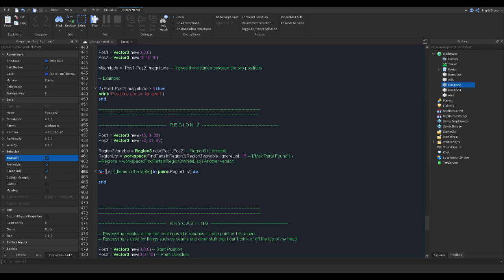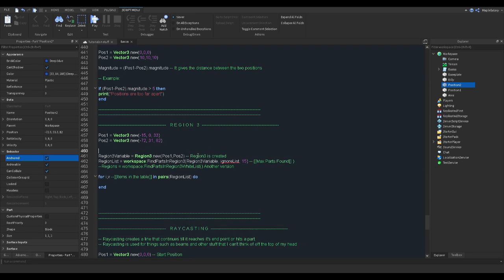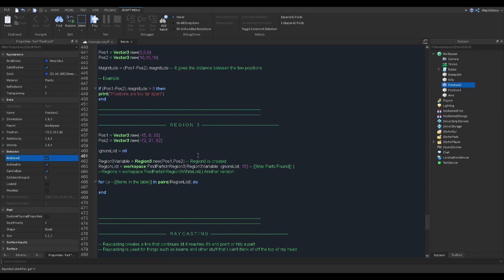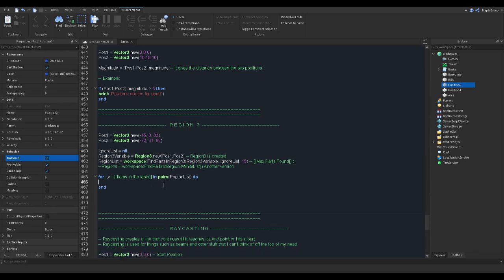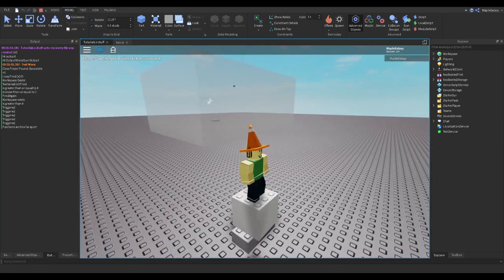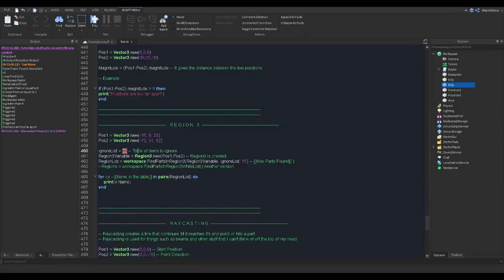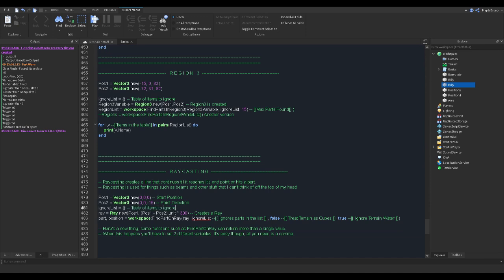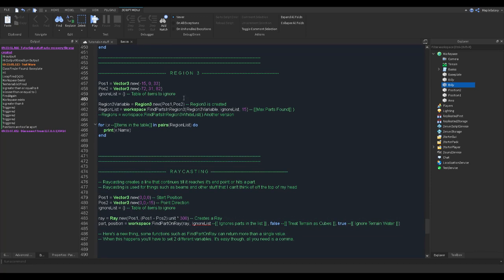Did I do something wrong? Oh, shoot. My bad. Let's create an ignore list. And then let's do, in pairs, region, let's do print v.name. And now when we play, in the output, we should get Billy. Okay, actually, instead of nil, let's just put two brackets, just so you know that it's supposed to be a table. Put it down here too. This is kind of weird actually. Print region list.